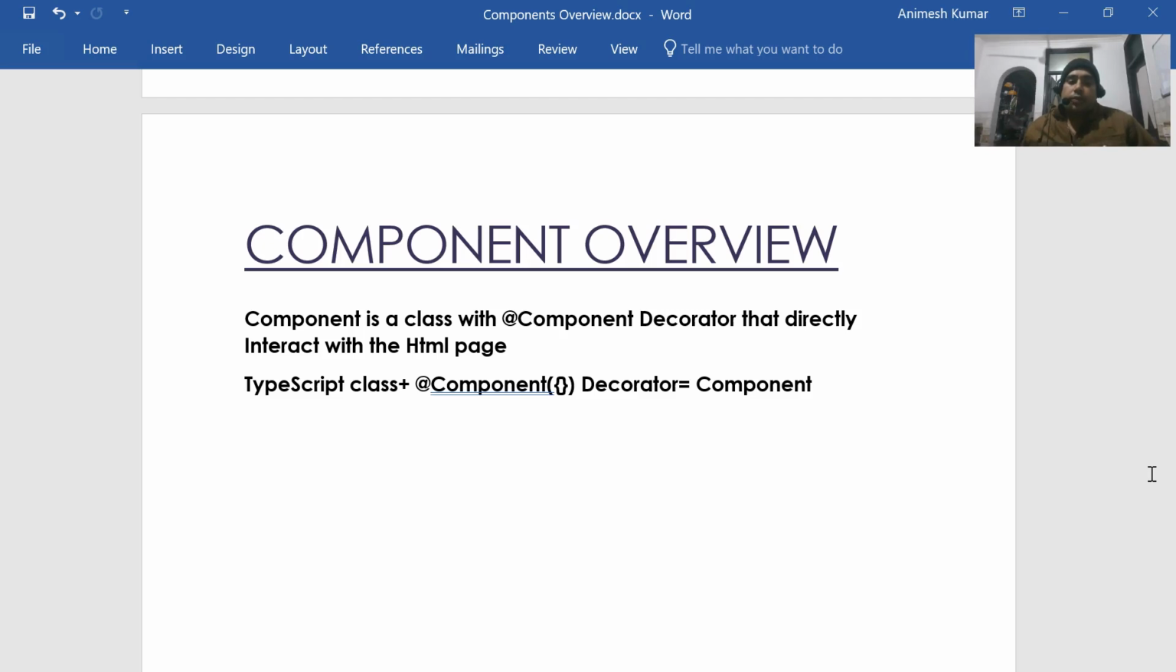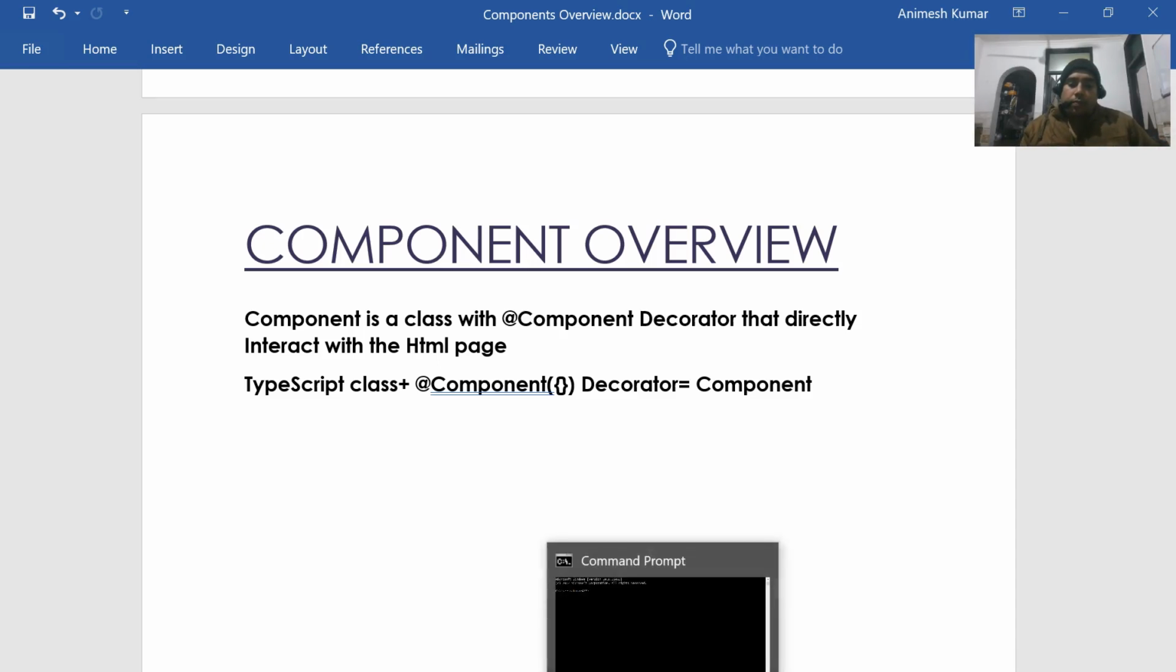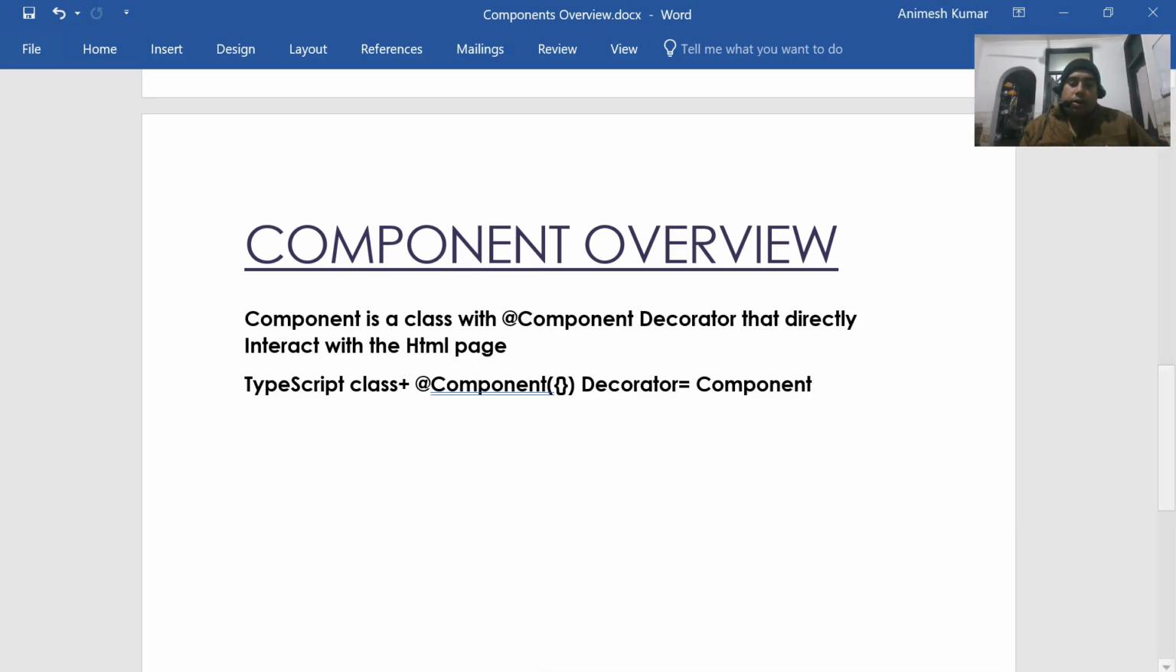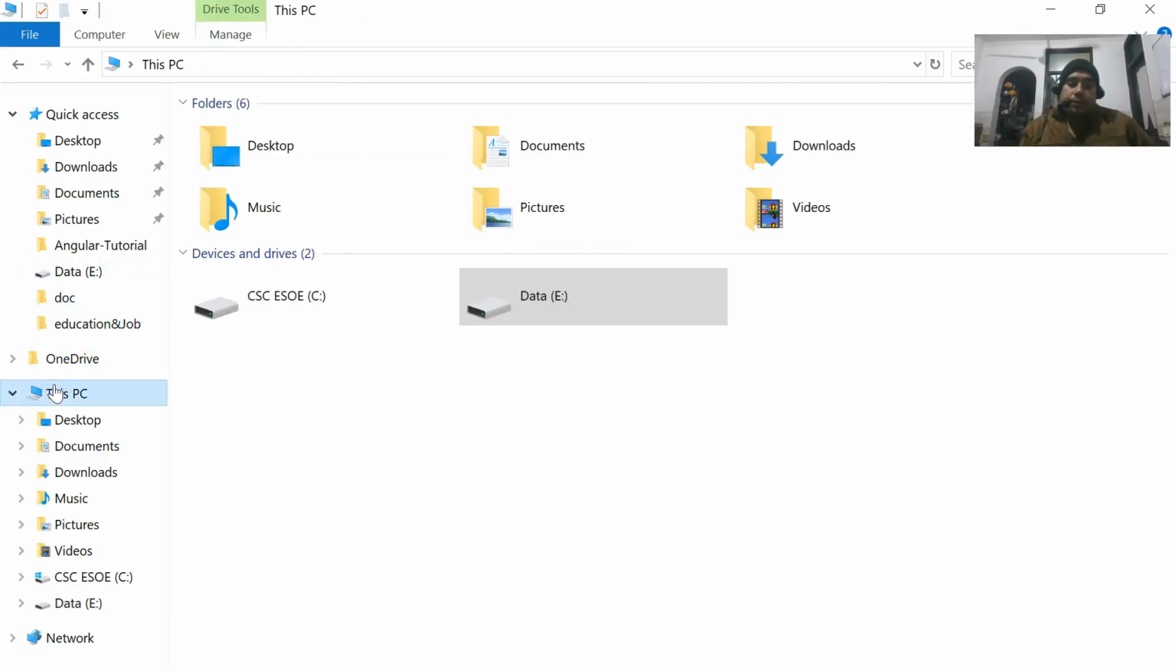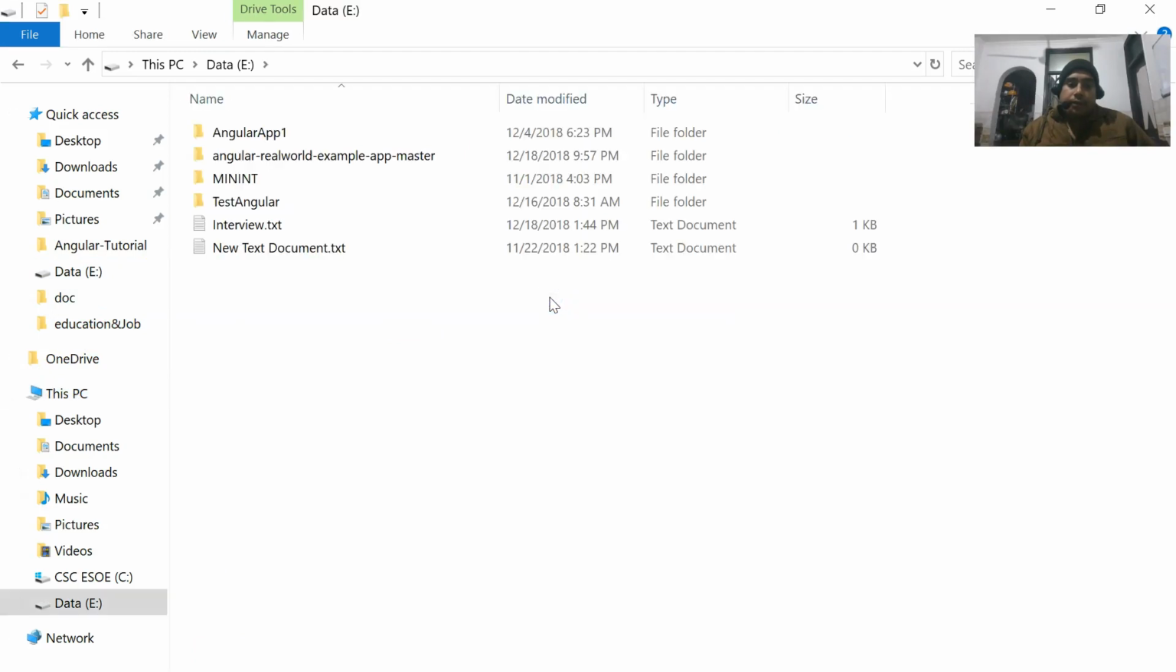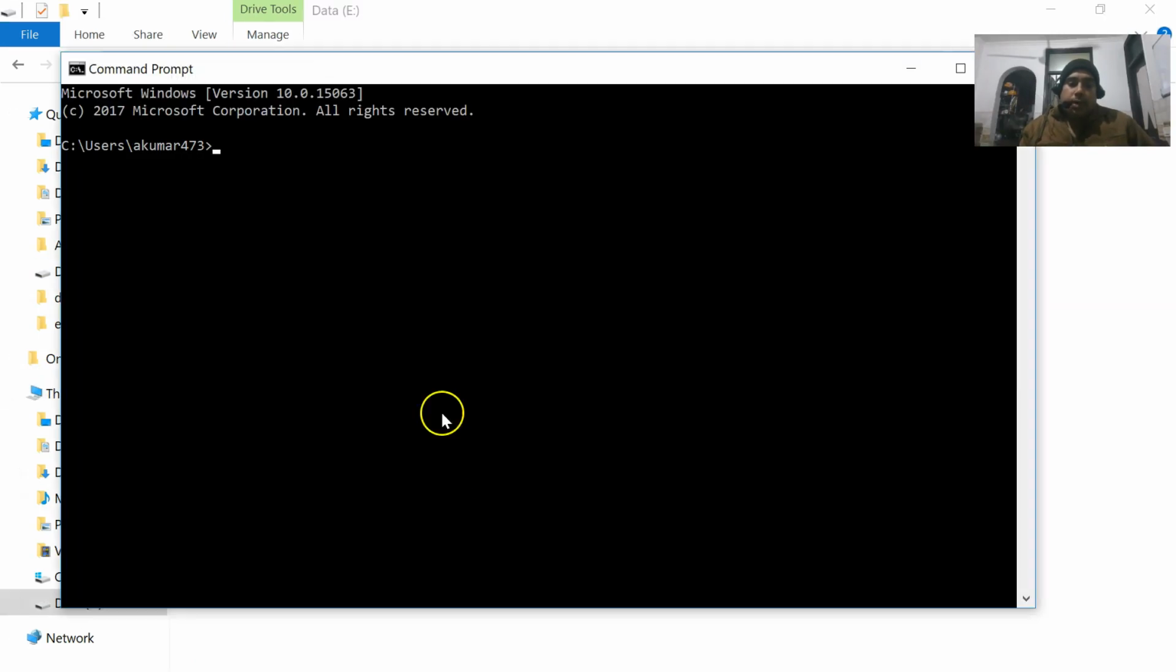Okay, so without delaying, I am going to create an Angular application. Just watch it. I am opening the command prompt. I am going to build my first application on my PC, in the E drive. So I just opened the command prompt. Here I am typing E drive. Okay, now I am going to write the CLI commands.